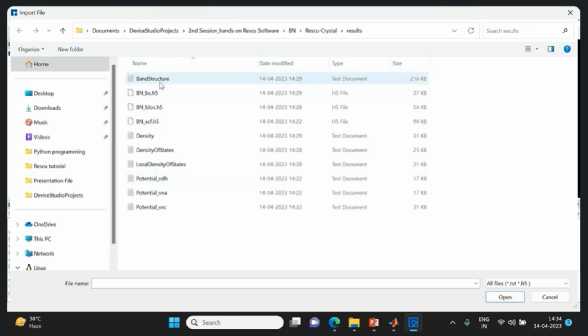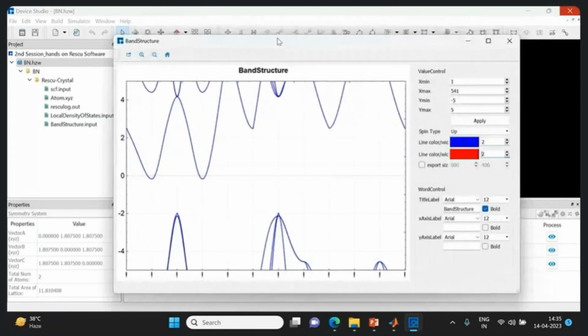So first you can select this band structure, then you can click on this open. You can select any output folder, like this is the band structure, then you can click on this open. So I hope everyone is getting their band structure output graph for this boron nitride. So this is the band structure for this boron nitride.